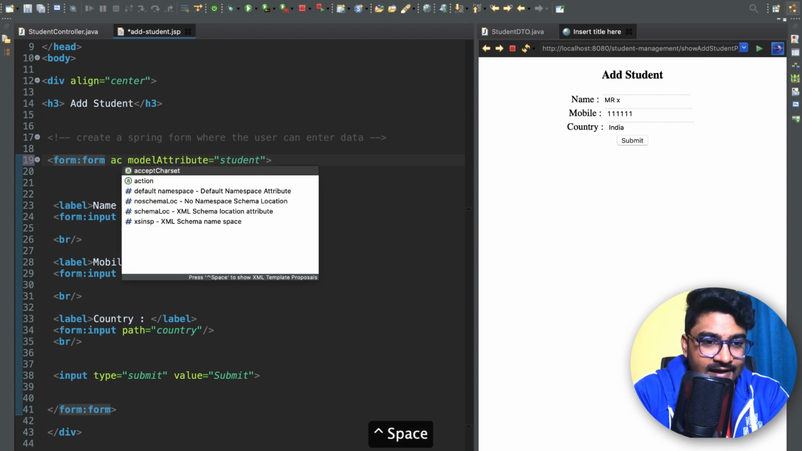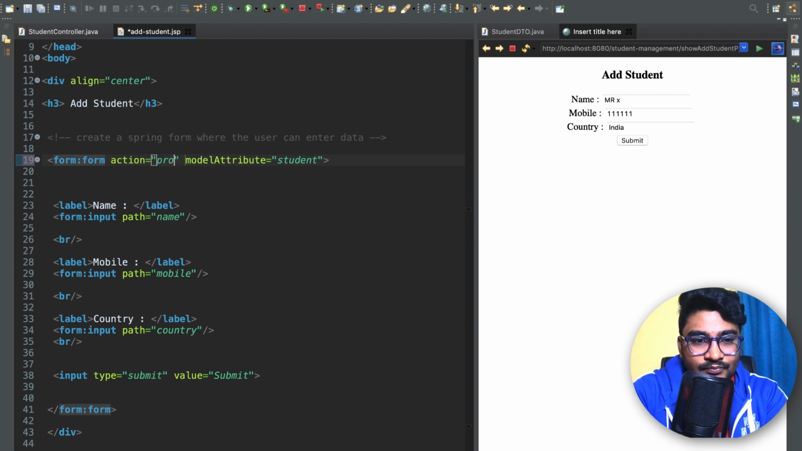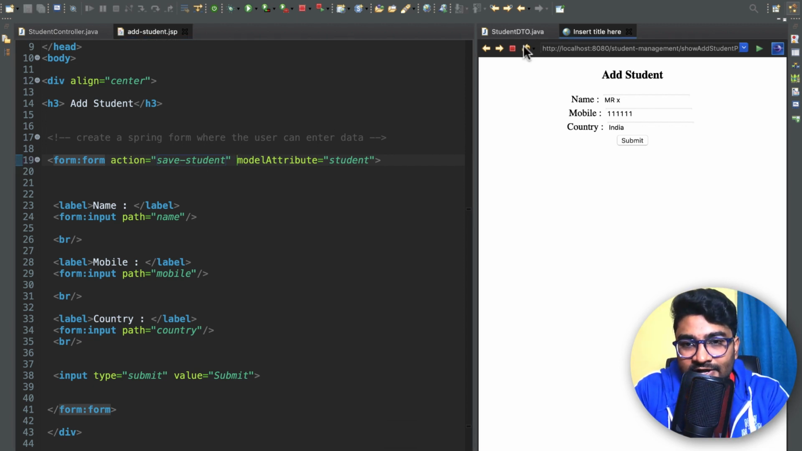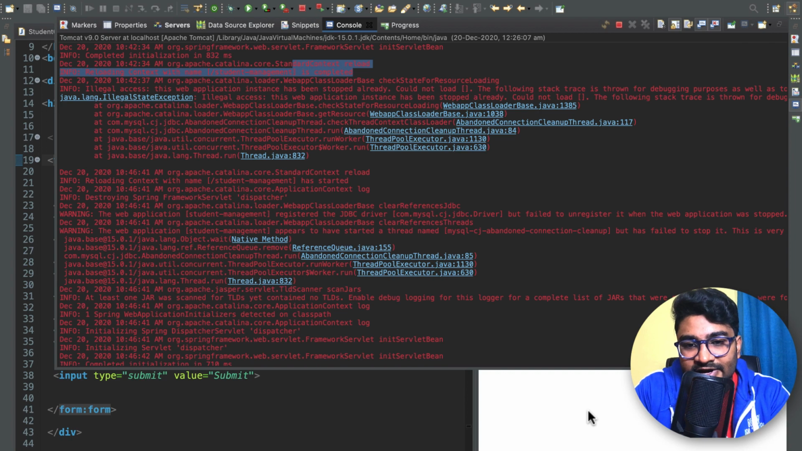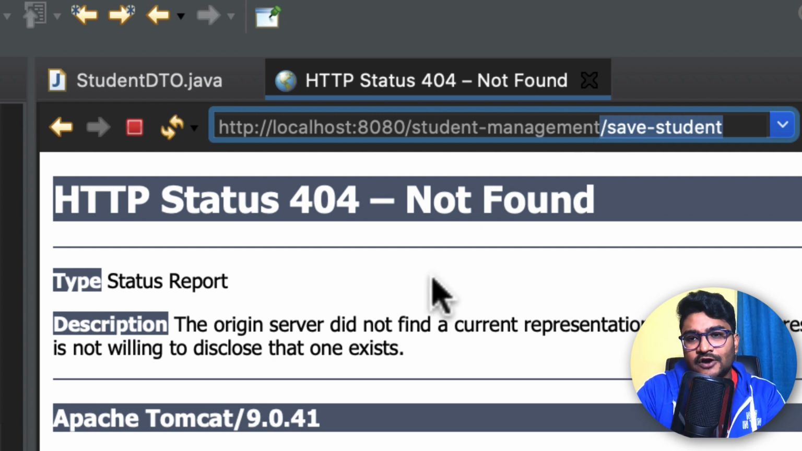So let me write action here, and the action should be where it should go. Let's say process student, or save student. I can say save student. It will go to this URL, right? So if I press Command S, refresh the page, and once I submit, you will see where it is going right now. It is going to the save student URL, isn't it? Now this is the URL we need to handle. Obviously we are getting a 404 not found because we have not handled this URL yet.